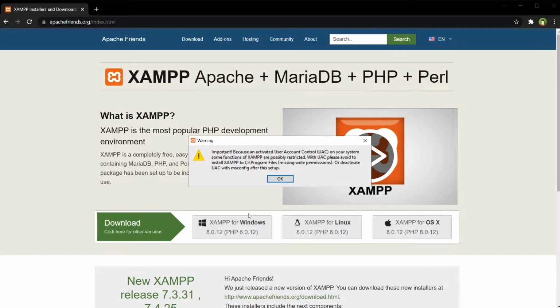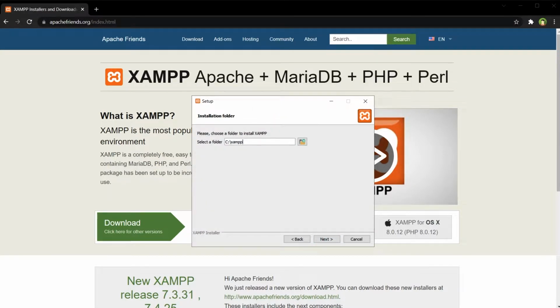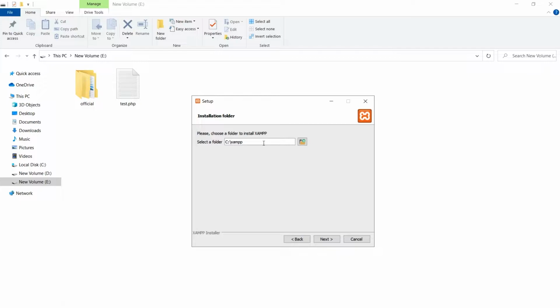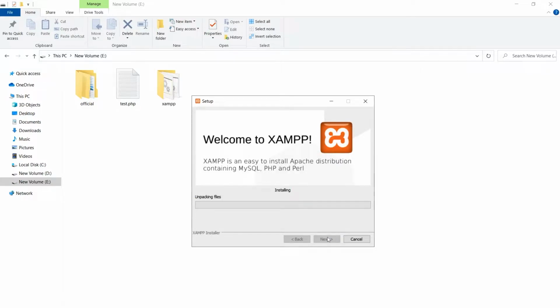User Account Control, UAC, is on your system. Because of that, some functions of XAMPP are possibly restricted with UAC. Please avoid installing XAMPP to the C drive. So I want to install it in the E drive. Instead of C, let's change it to E and then hit next. The XAMPP folder was created here.